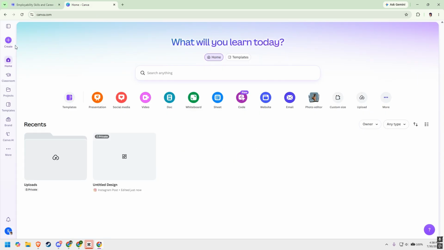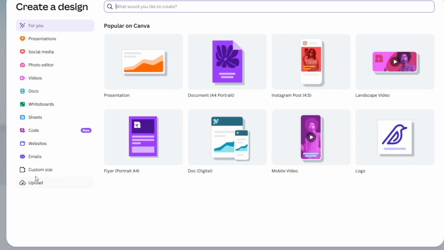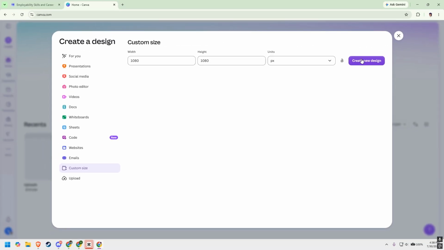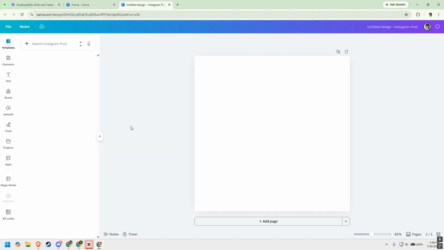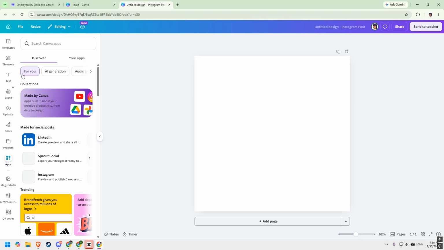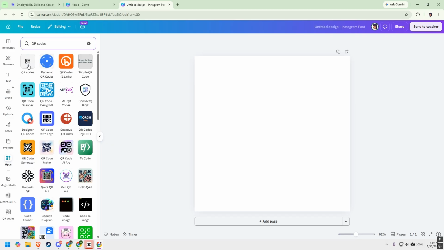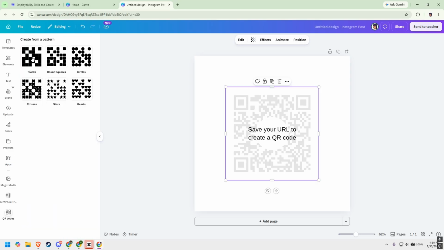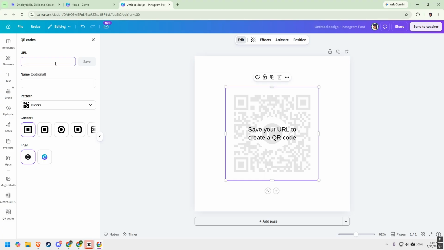Now, open Canva and click on Create a Design. Choose Custom Size and enter 1080 by 1080 pixels to create a square canvas. Once the editor opens, click on Apps and search for QR code. Select the QR code app, paste your Google Form link, and click Save.